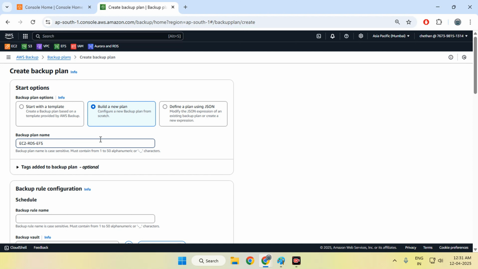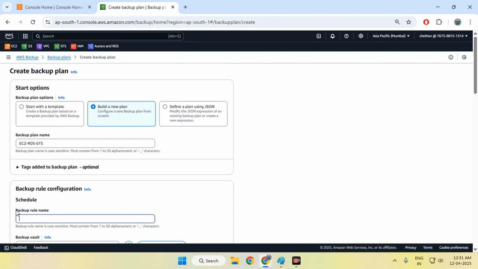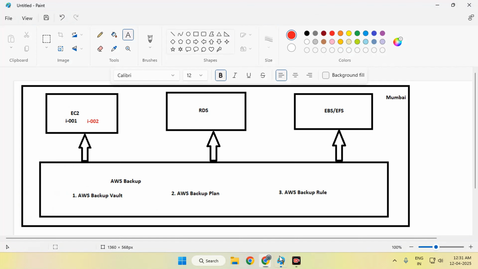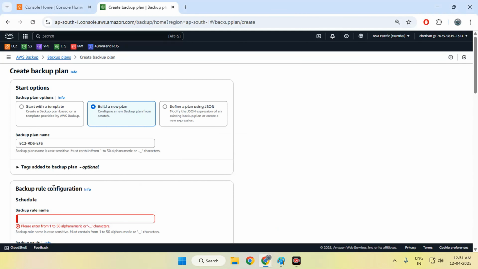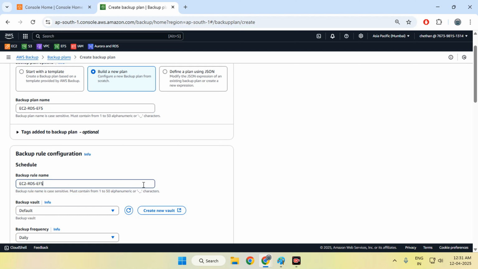I'll name it this. Next, inside a backup plan itself, it is asking me to create a rule. In our diagram, we can see the third thing we need to set up for this automation and centralized backup is the AWS Backup rule. So I'll name it the same thing with rule. And this is the plan.